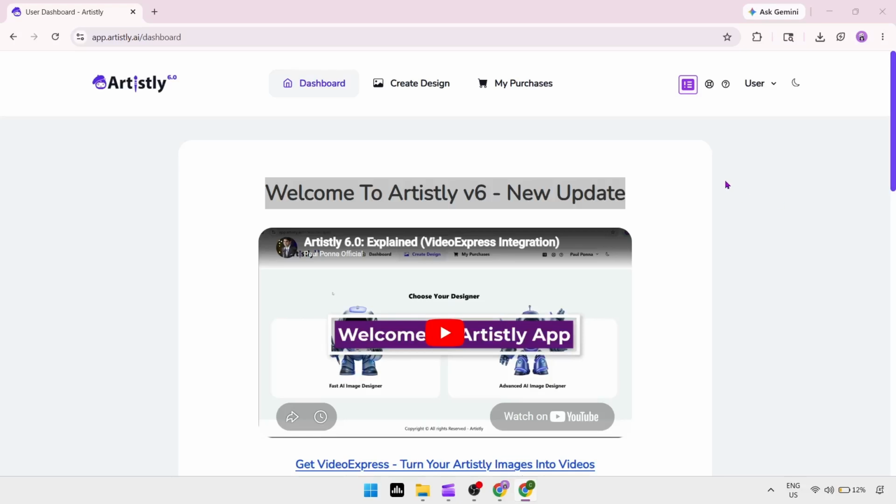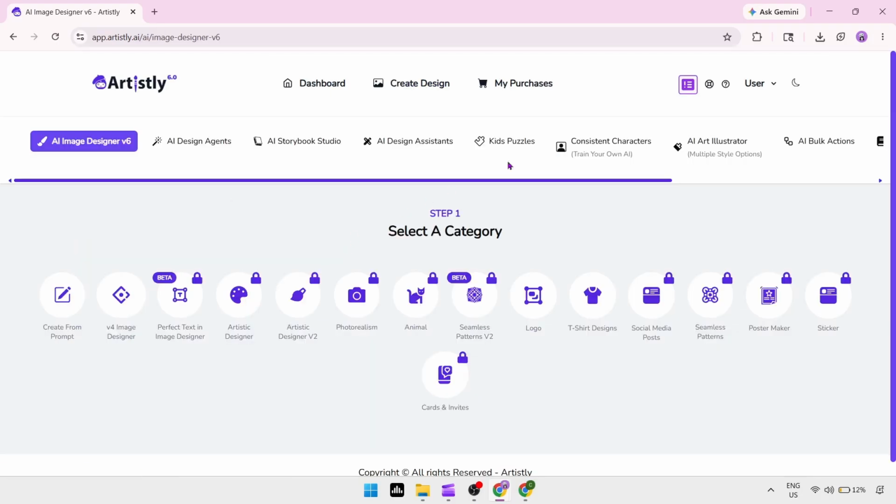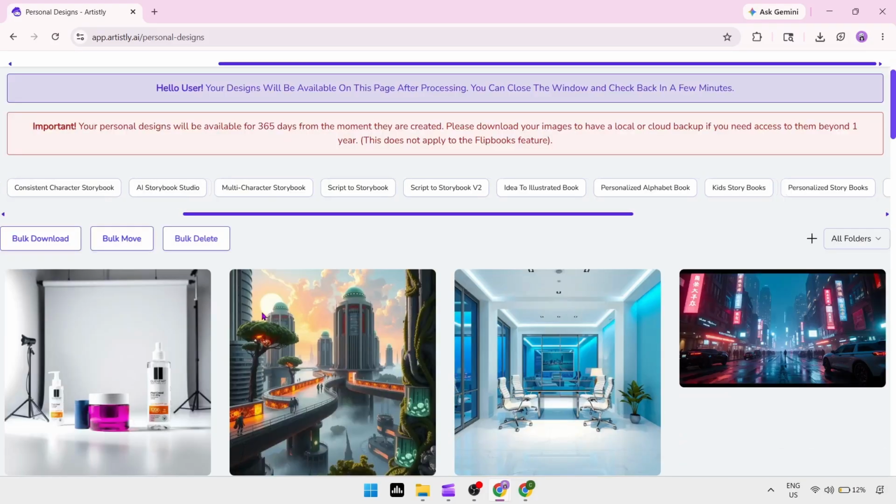In today's video, I'm going to show you how to manage a visual system over time using Artistly AI. First, log into your Artistly AI account and go to your dashboard where all your generated images and projects are stored. This will be your main workspace for building consistency.